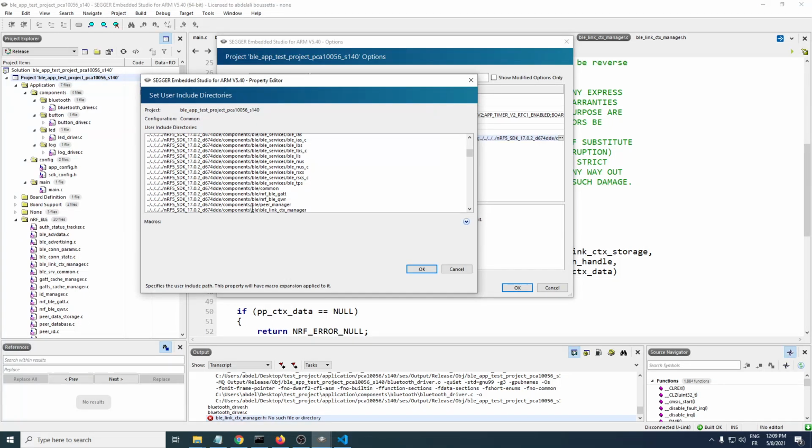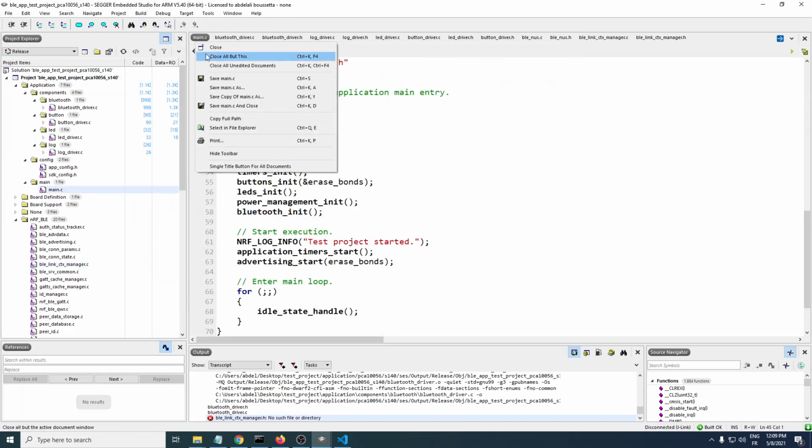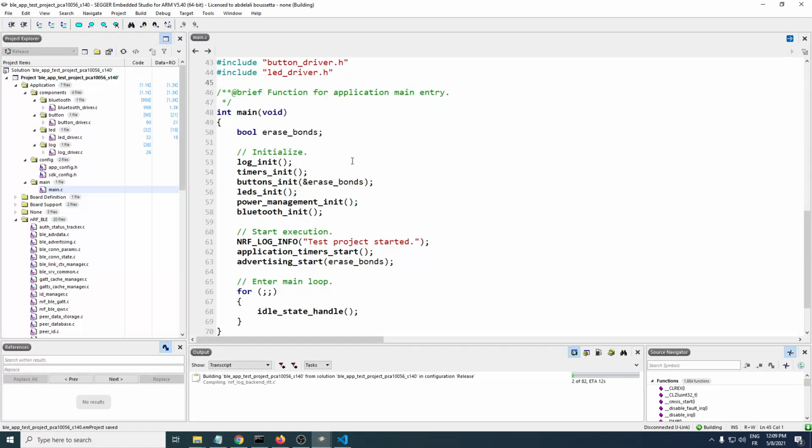Paste it here, then components. Let's change these slashes here. Make sure there's no space. Go. Okay, this should close over this. Let's try again, build solution.